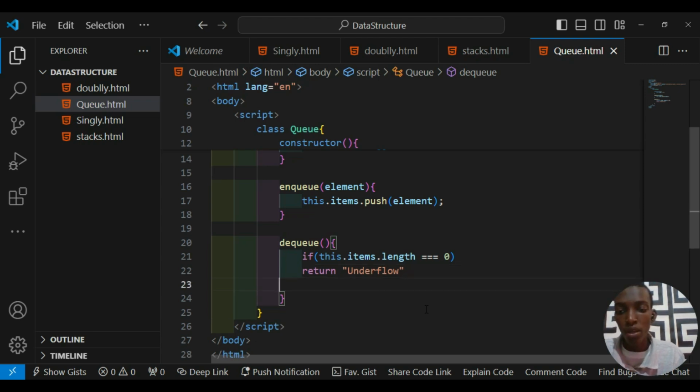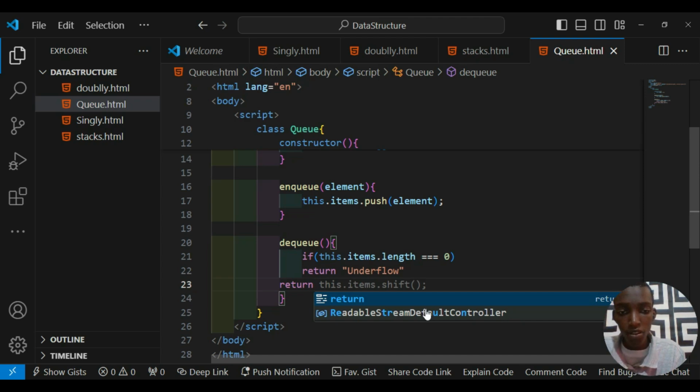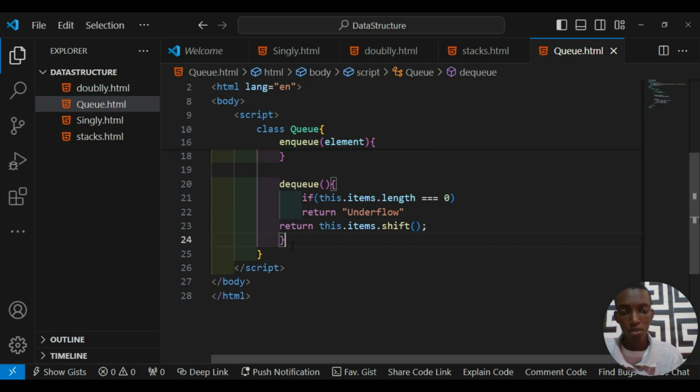Now the next thing I do is return this dot items dot shift. Now what does this guy do? It removes and returns the first element of the array. Now if I say this way, our method is complete.